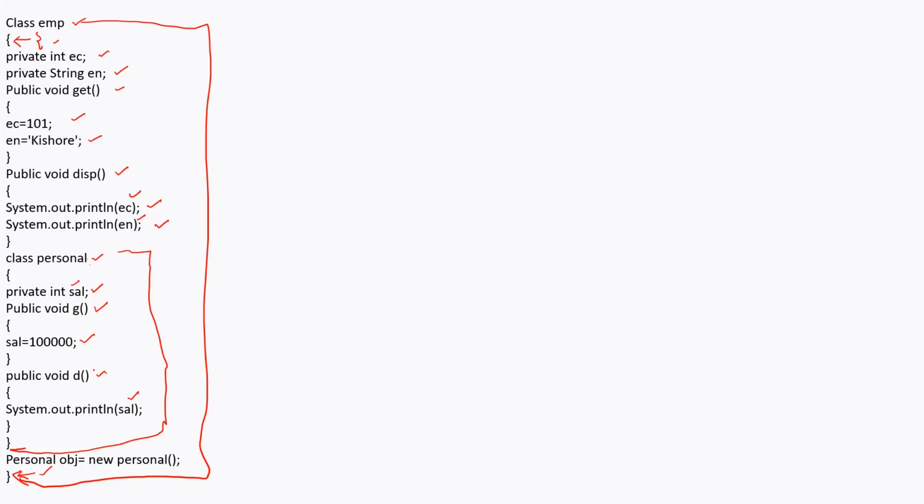Now this is very important. You have created an object for the Personal class here itself, before ending your external class, the outer class. Personal obj equals new Personal. You have created the object for the Personal class, right?